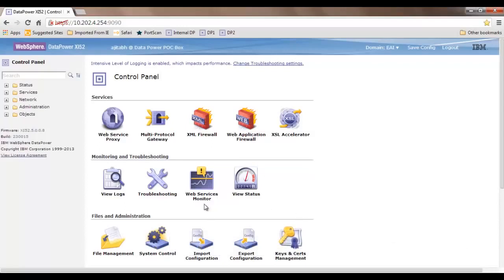Now, this is Web Services Monitor. Web Services Monitor provides you the facility to see how many hits come to your web services at a very beginning level, and there are other advanced features as well.